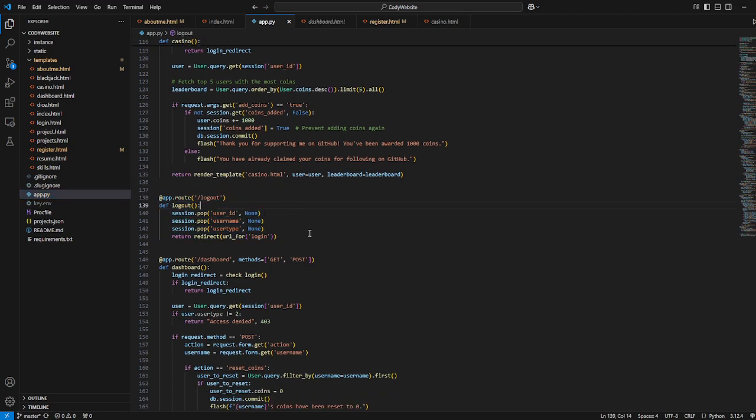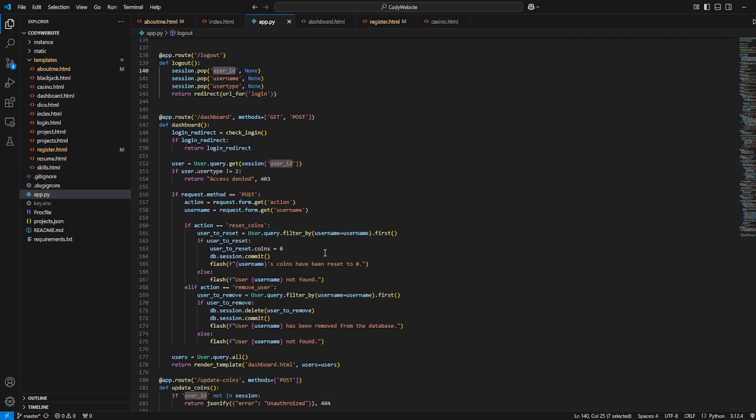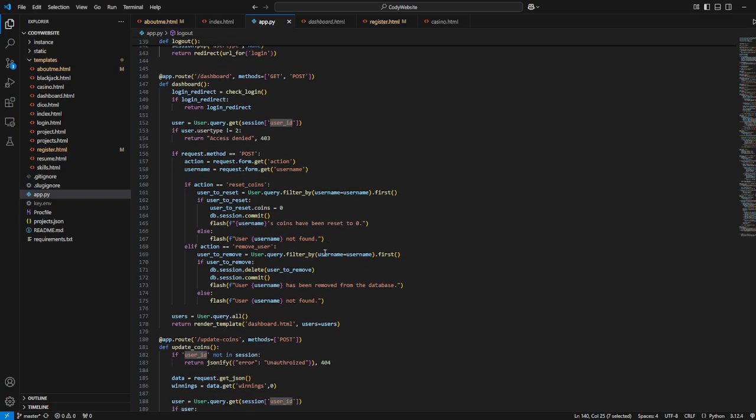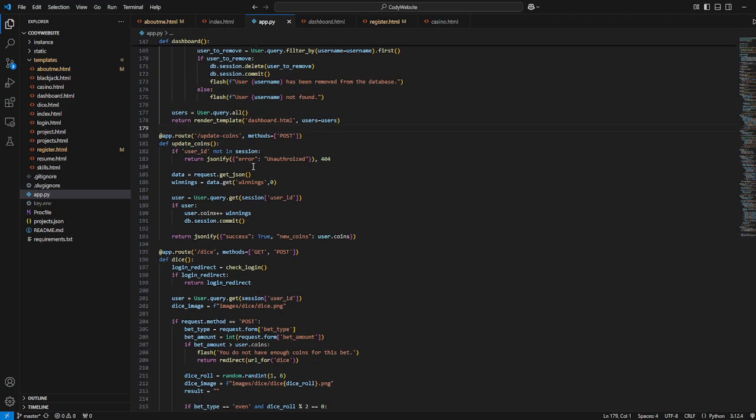So basically, this is just going to log someone out. It's going to session pop the username, user type, user ID, and so on and so forth. Dashboard I just went over. And update coins, this is whenever a user wins basically. It's used in my blackjack functionality.